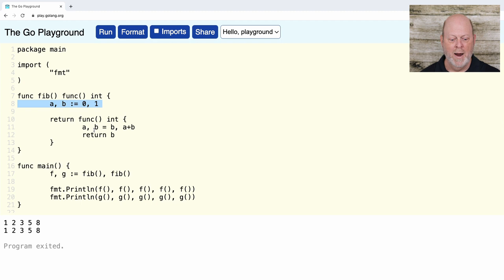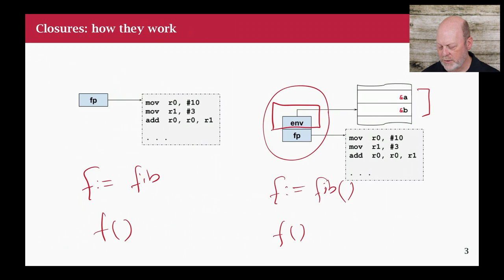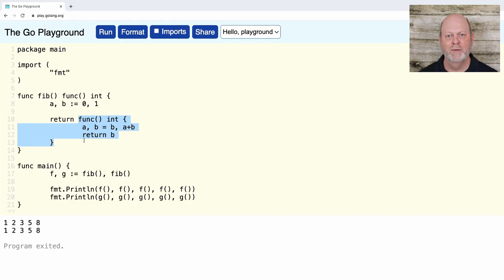So the function here is the same. Every time I return this function, the body of the function I'm returning is exactly the same. What's different, if you go back to the slide that had the picture, is the closure that's being returned: it has the same function pointer, but the environment pointer is different. And that's why f and g produce the same results over again. F got its copy of a and b from its call to fib, and g got its copy of a and b, different ones, in its call to fib.